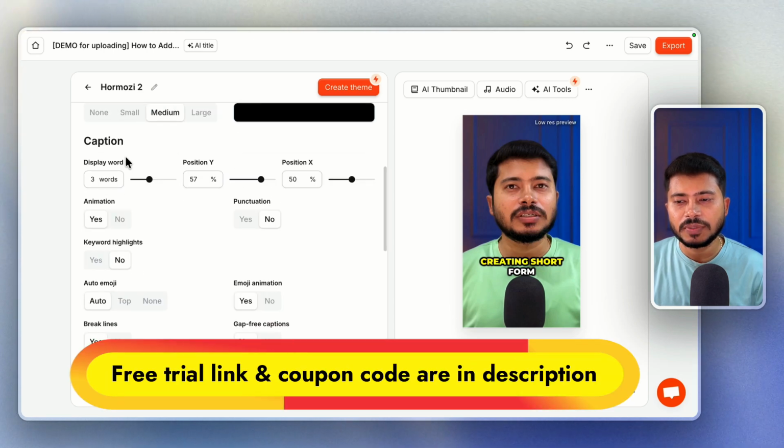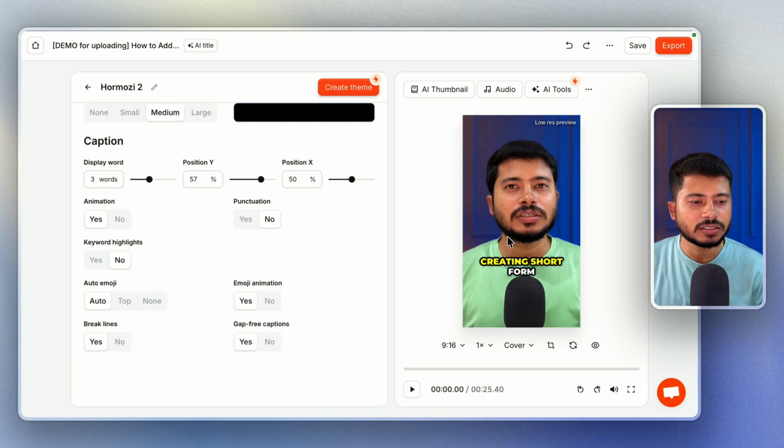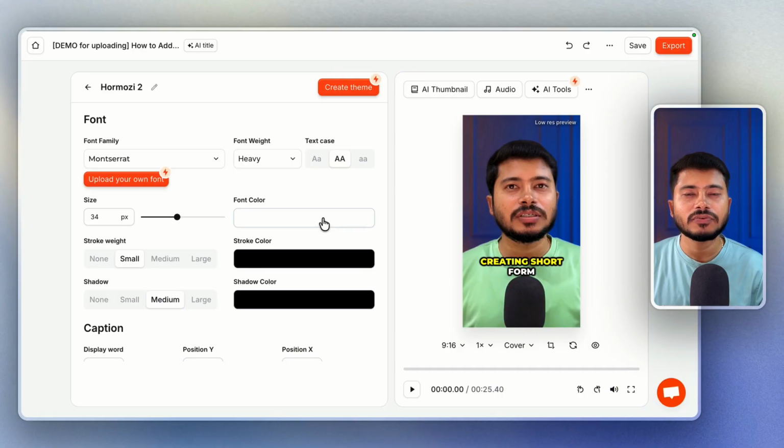As you can see, how many words you want to display at one time. As you can see, maximum 3 word I have selected, so that's why it is showing 3 word at a time. So you can customize everything. And also, suppose if you don't want animation, then you can disable it, but I want animation, that's why I have selected yes. And also there are lots of options, like if you want emojis, then you can select auto option from here, and if you don't want emojis in this particular captions, then you can disable it from here. And also there is an emoji animation. So there are lots of customization available here.